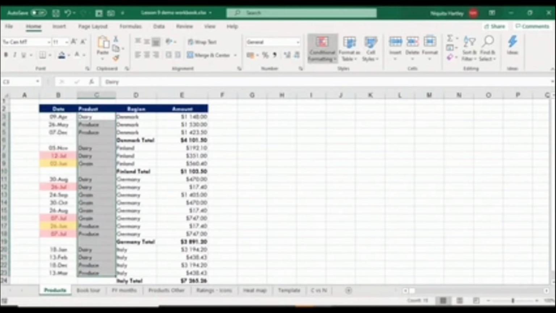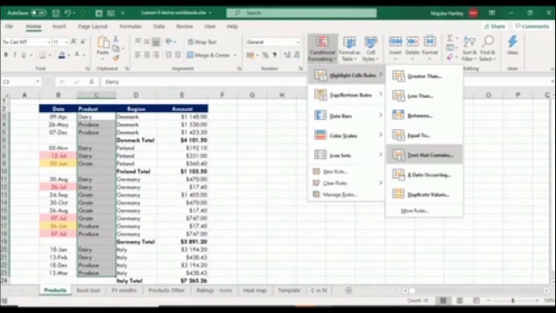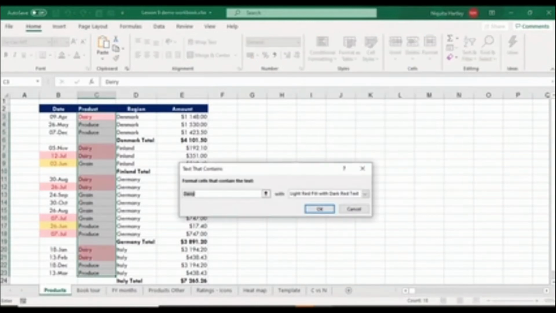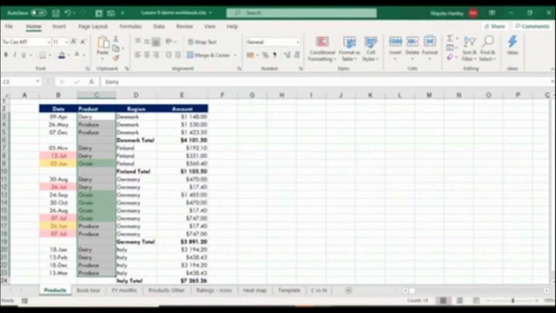By highlighting the products, I would like to identify the sales relating to grain. So I can select the text that contains and specify I'm looking for grain. I'll change the format, and immediately I can spot the grain that was sold last month, the grain that was sold this month, and the grain sold during the other months in the year.